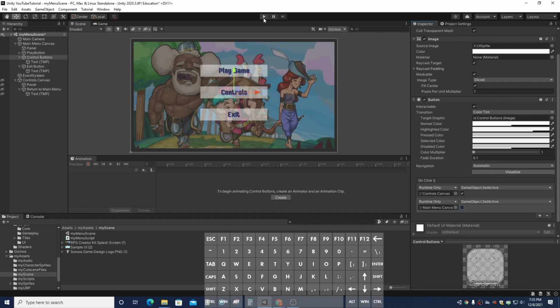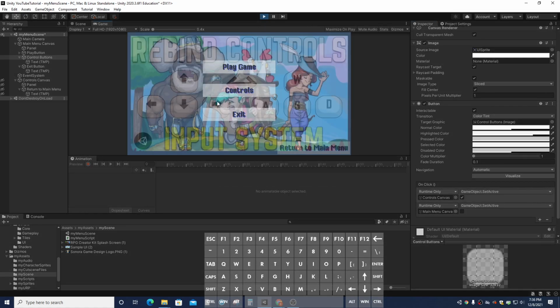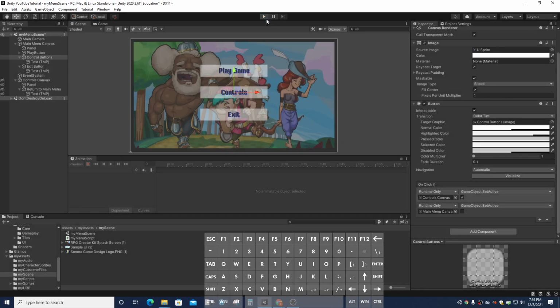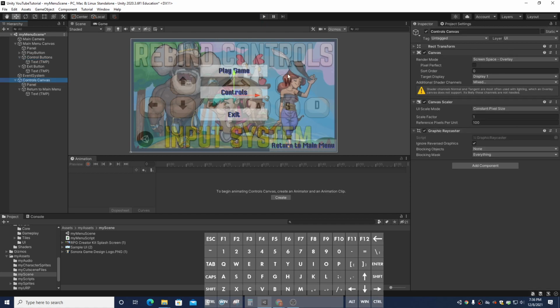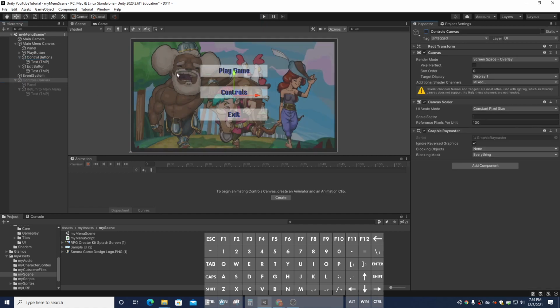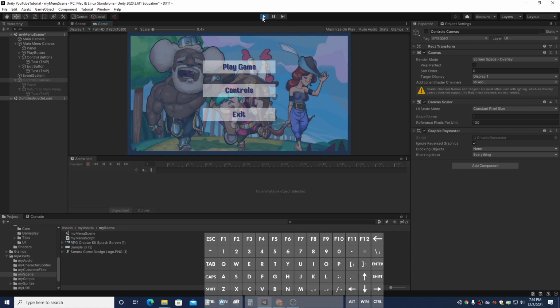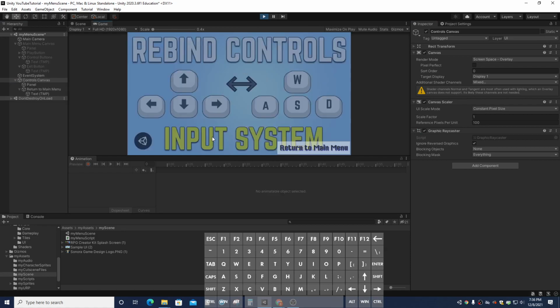Let's go ahead and hit play and see if those work. I'm going to hit play. Right now the input system is not disabled, so let me go and disable it. All I did was turn it off visually, but I actually have to go in here and disable it. So this is what it should look like in game. I'm going to go back and hit play now. And I'm going to hit controls, and you can see that it does lead me to the other menu.